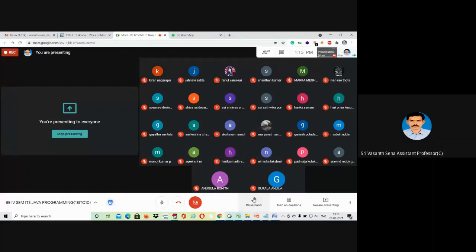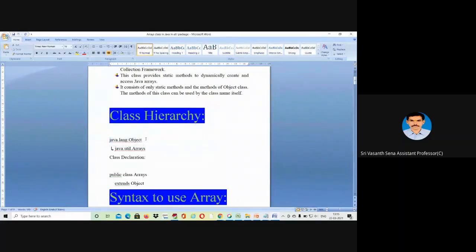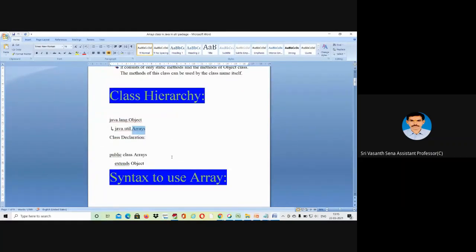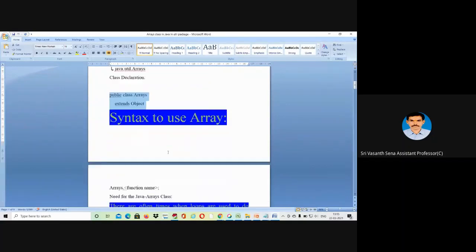So at the top of the hierarchy, the root level, is Object. Where is this Object class? It is in the java.lang package, right? The Object class is the base class for each and every class. Even though this Arrays class is available in the java.util package, its base class is the Object class only. This Arrays class inherits from the Object class. Each and every class in Java inherits from the Object class only. The declaration is like this: public class Arrays extends Object.